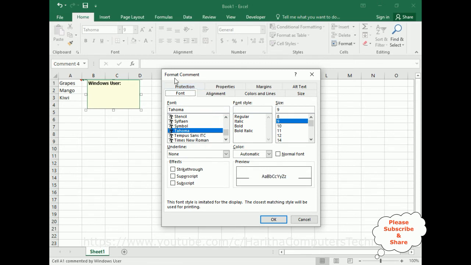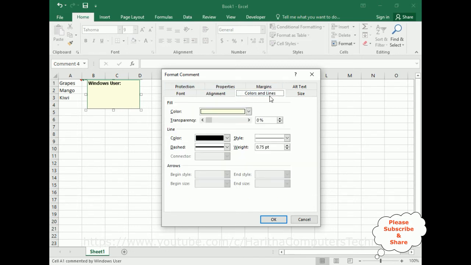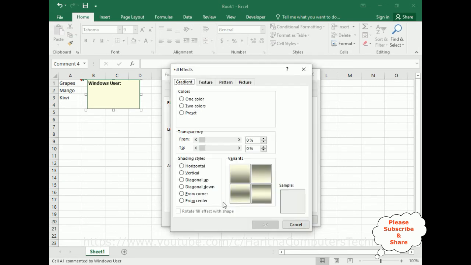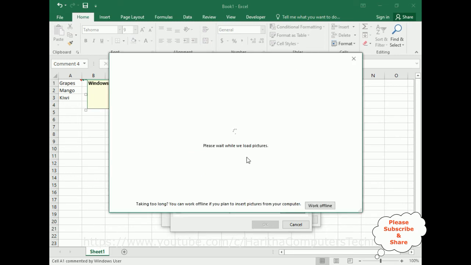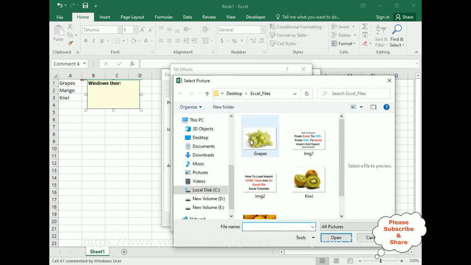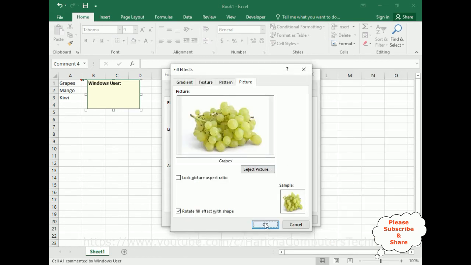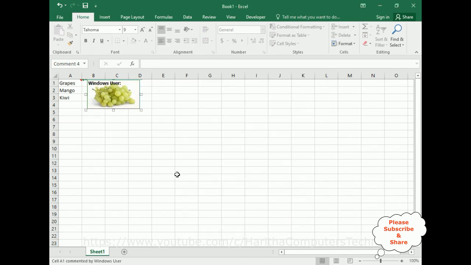Now after we get the new pop-up window, we have plenty of options. From here, I'm selecting Colors and Lines. From the Colors and Lines tab, I get some new options, which contain Fill Color. Instead of color, I'm adding Fill Effects. In Fill Effects, there are four tabs here. The last tab is Picture. I'm selecting Select Picture from a file. So I'm selecting the grapes, Insert, click OK. Okay, see, now we have the grapes here.